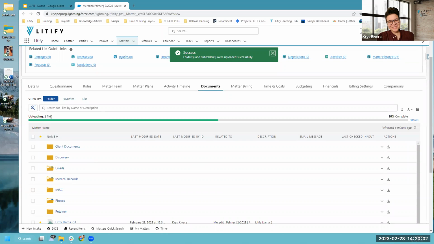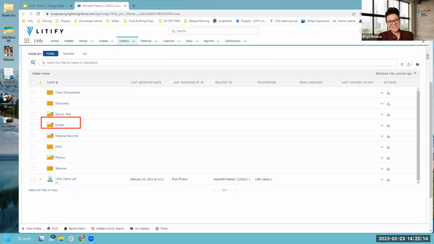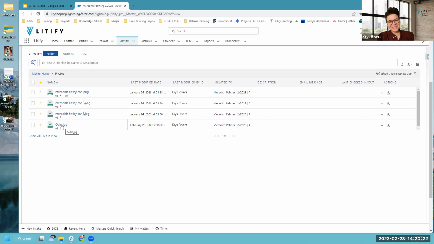You can see it's letting us know it's uploading 2 files. We have our success banner, right? So if you notice now, I have that brand new folder that I just dragged and dropped. And then of course I put that photo in the other folder, right? So I can click into photos just to make sure it went through.